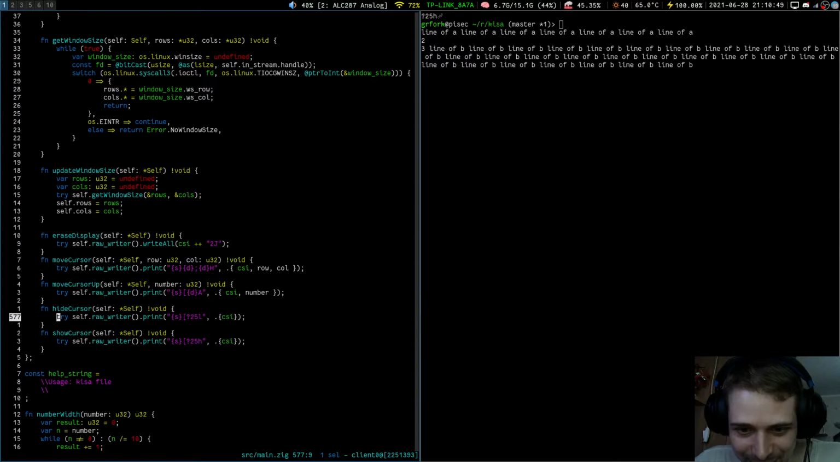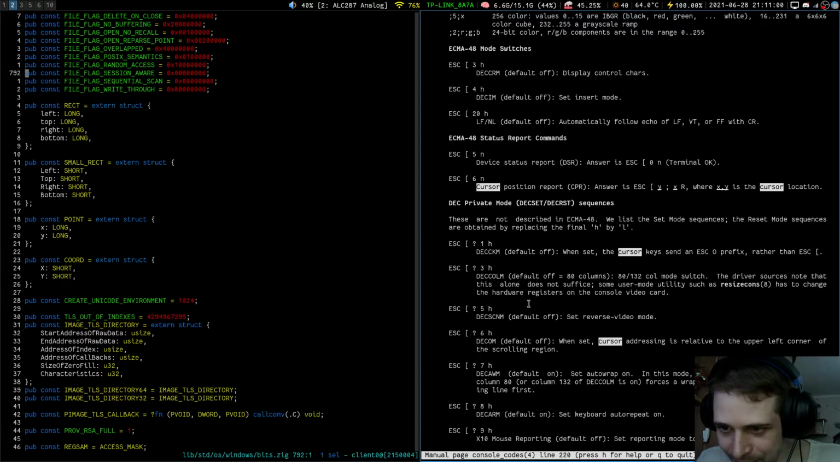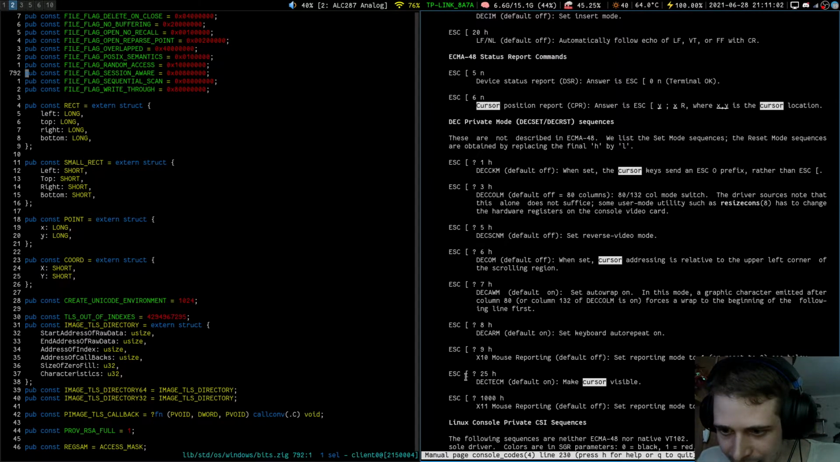HeightCursor, ShowCursor. So what's wrong with that? Why do you print this stuff? Okay, maybe we are doing something a bit wrong. Escape bracket question mark 25h.